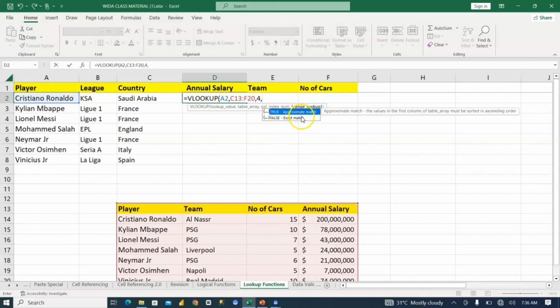True or false, meaning approximate match or exact match. Basically, this is saying if I did not see Cristiano Ronaldo, but I see Cristiano Ronaldo not with the same spelling, but approximate, very close, should I still return something like that? Basically, that is what the approximate match means.